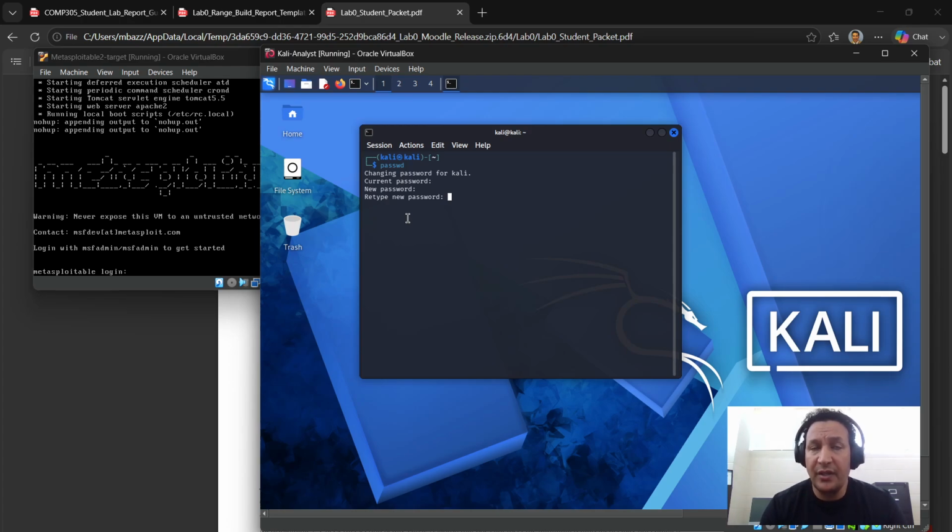Now notice in Linux, when you actually type in your password, it doesn't show you that you're typing characters, but it actually is taking the input in. So it took it and I retyped it correctly. So password updated successfully. Okay, now I want to see the IP address of my Kali.